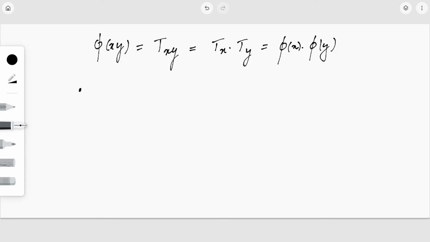Okay, next we can also see that phi forms an isometry. Okay, so how is that?